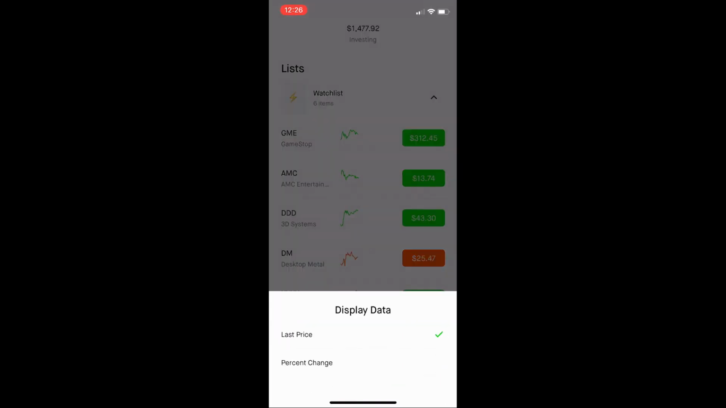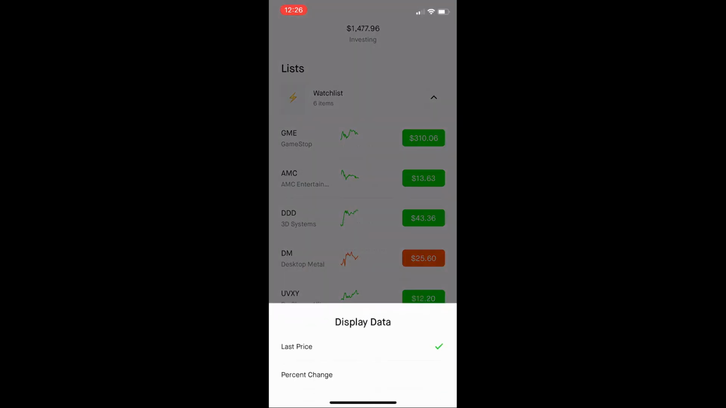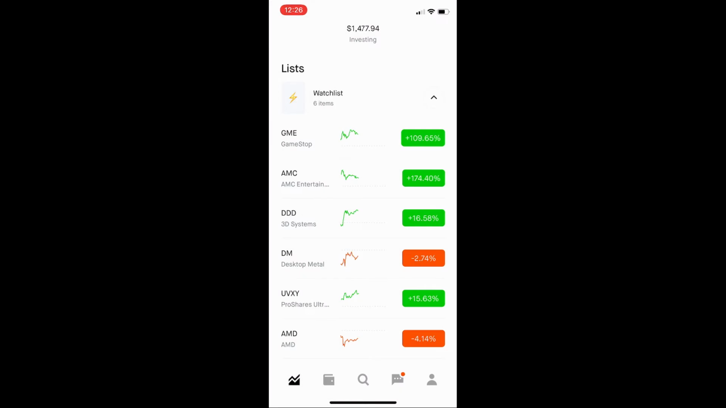If you click on the price itself, it brings up an option for you if you want to see that stock's last price, or if you want to see the amount that in percentage that it changed each day. So for example, if I click on percent change, it shows that GameStop is up 109% right now on the day. AMC is at 175% on the day.